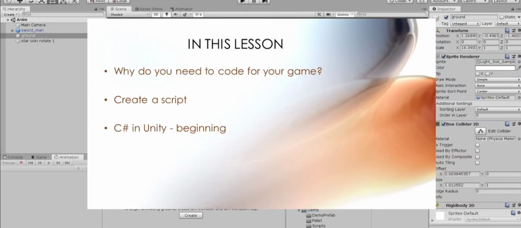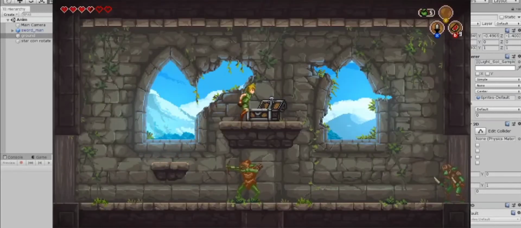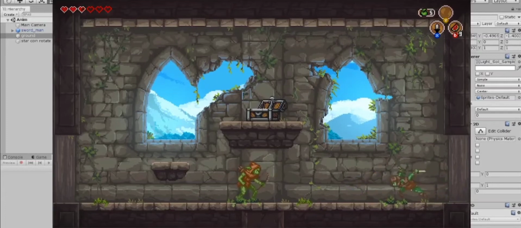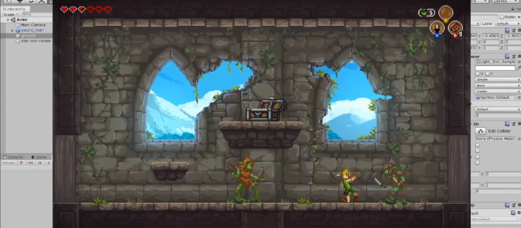In the next lessons, we will talk about coding in Unity. You will create your first script and get to know C# basics necessary for effective coding. So, do you need to be a programmer to develop your game? No. But you need to know a few things about coding and understand how it works.